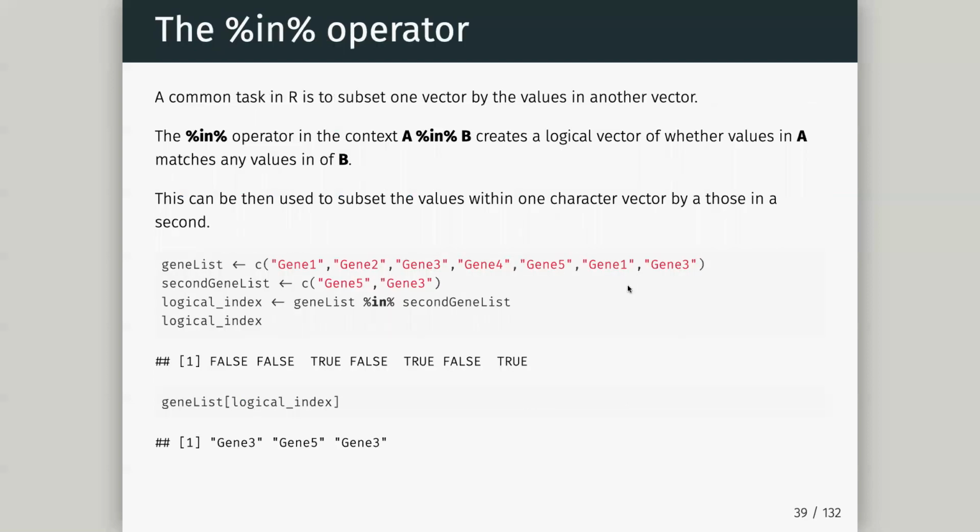Often we want to use that in some type of conditional, so we want to evaluate something which will give us TRUE and FALSE. A really common task in R is to subset one vector of values by another vector. When we have two character vectors, we can use the in operator to ask whether any values in our vector A match any values in our vector B.